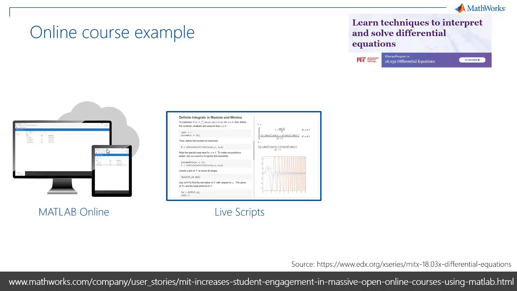Second, learning differential equations online is a tall order. The course materials needed to allow for students to learn at their own pace. Students needed to interact with the material and have a narrative around the code to help guide them through the material. To accomplish this, they used live scripts. Live scripts are interactive documents that allow you to create a story around your code.